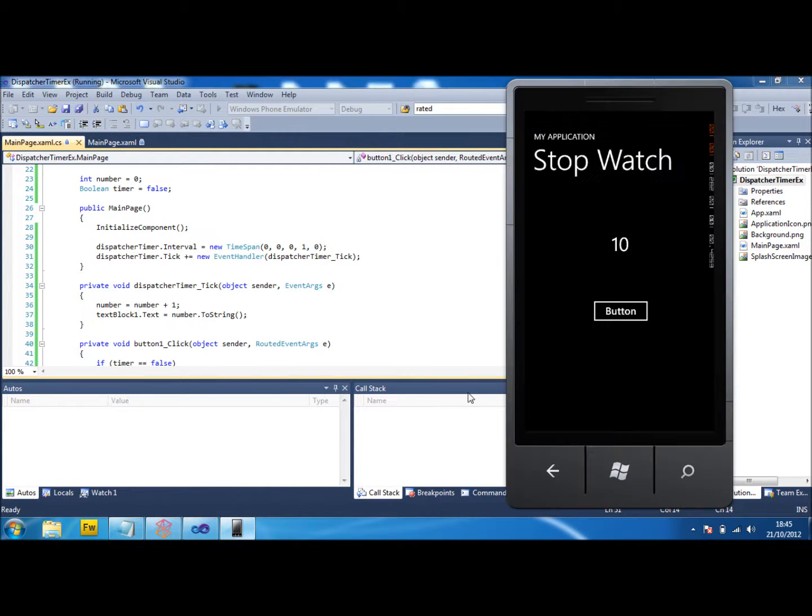But for now, that's it really. I hope that was helpful for anyone who wants to use a dispatcher timer.